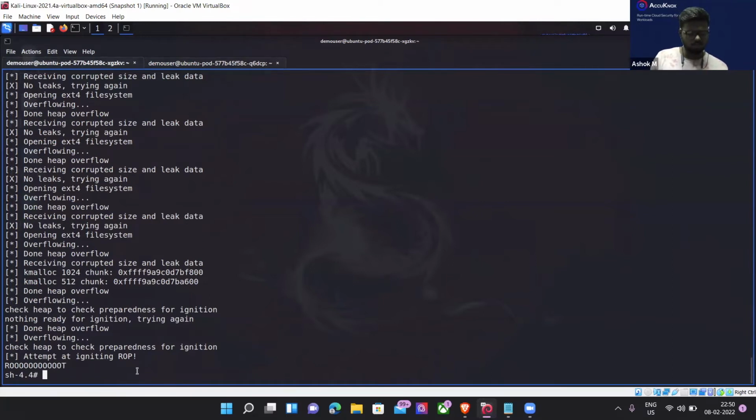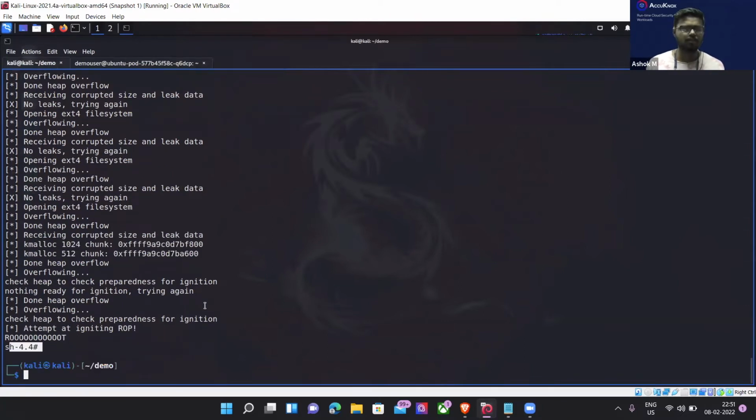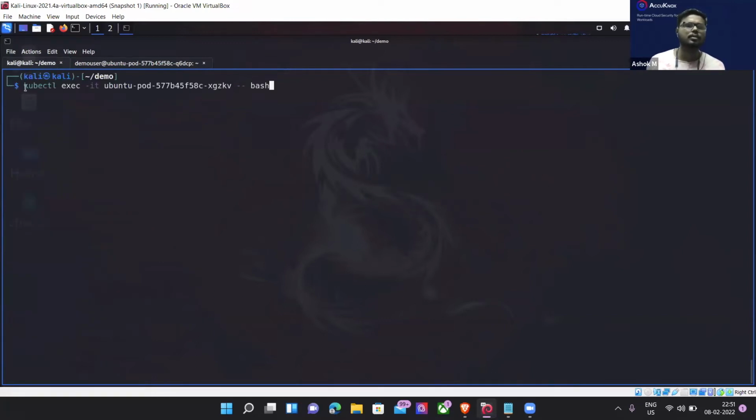Here I already got the root shell, but that was done earlier. I clear this, and again I run the exec command into the Ubuntu pod.